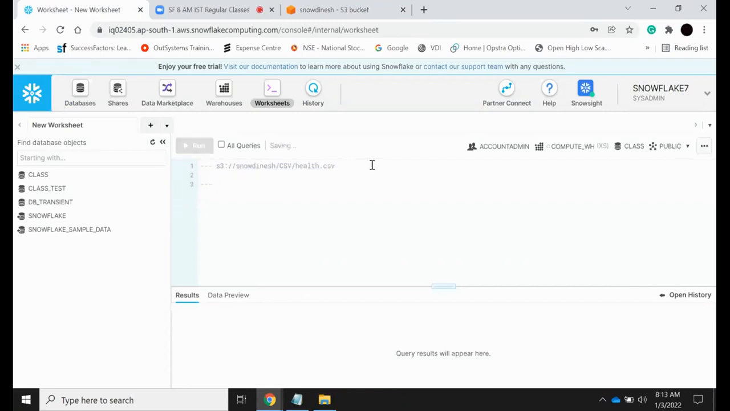Then the other thing is, when we load a file, we need to know its structure and its file format. Generally we will get it from the source team who is sending the files to us. We will ask them, and they will send the file structure and the file format. One thing is where your file is located. This is the path, where the file is located.